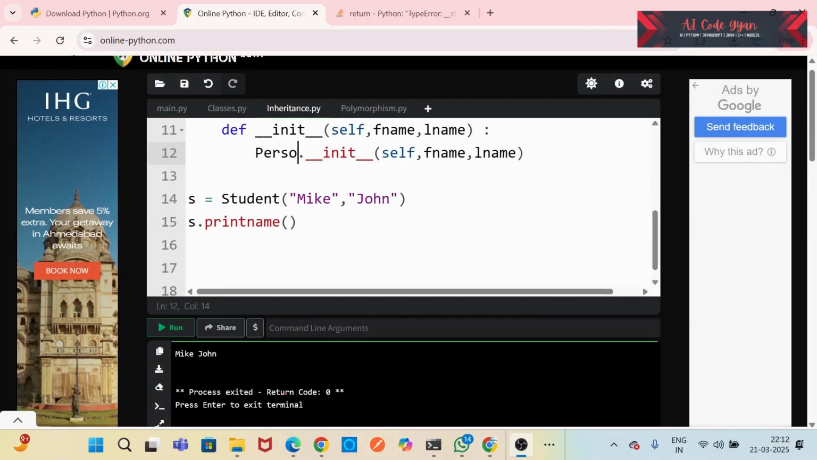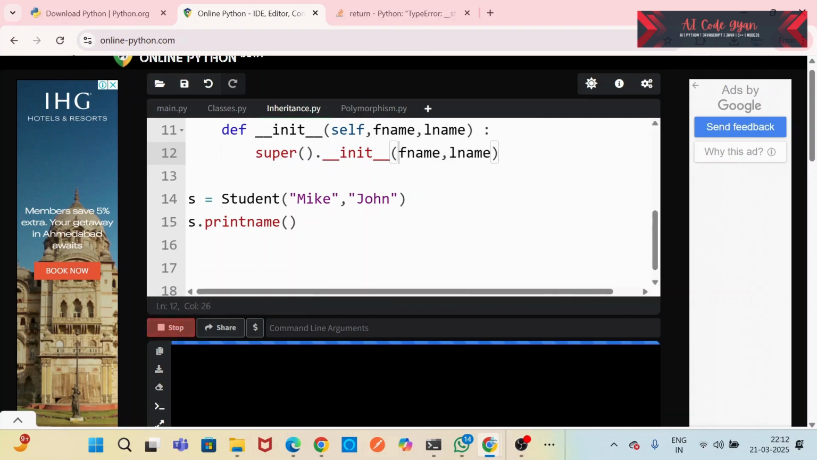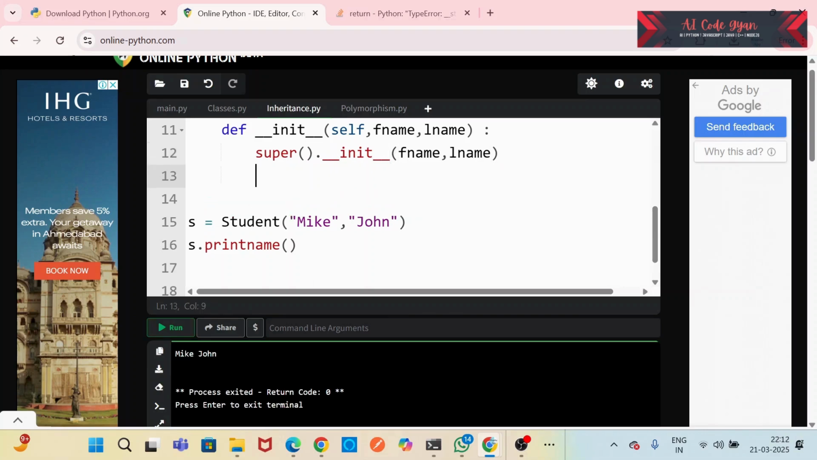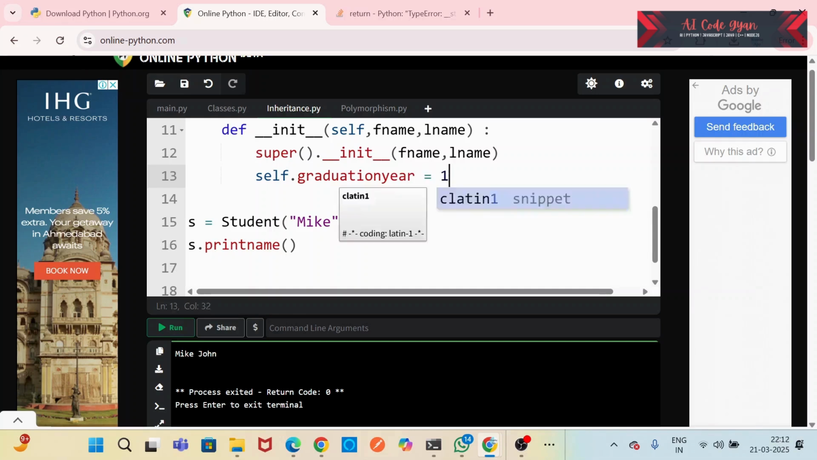Here we can even use the super keyword to inherit the properties of the parent class. This will inherit all methods, but here we cannot use self. We don't need to use self here. So this will make sure it prints all the methods from the parent class as well. So now what we can do is add a property called graduation year to person. So suppose it is 1984.